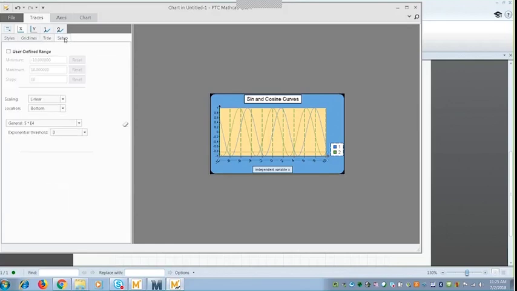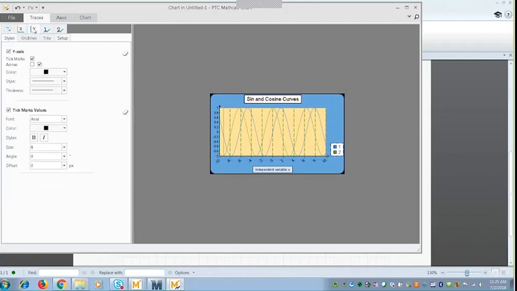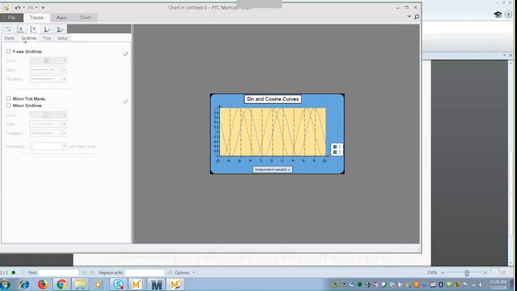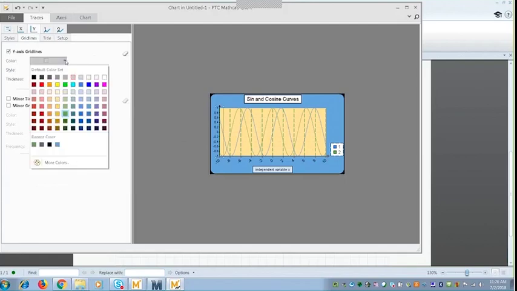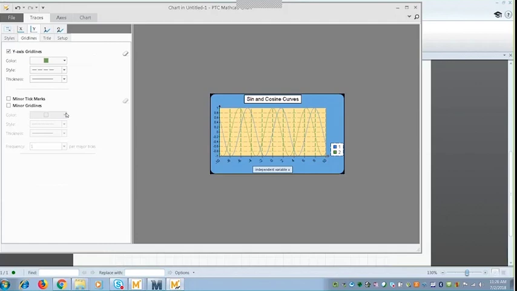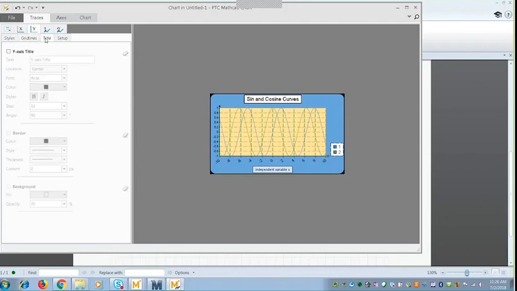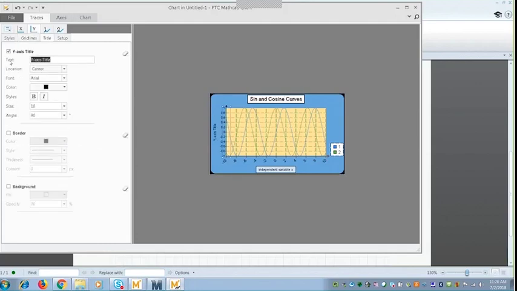And then finally, on the Setup tab, we can control the range of the x-axis. So the default is -10 to 10, and I'm just going to leave that as it is. So then we would go to the y-axis, and we would do all of the same things for the y-axis. Okay, so I'll probably just hop over to the grid lines and activate the grid lines and make them green as well. Maybe we can find the same green. And then go to the title and put the title there.